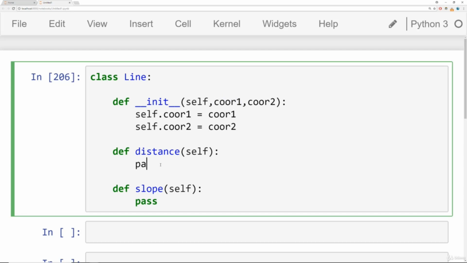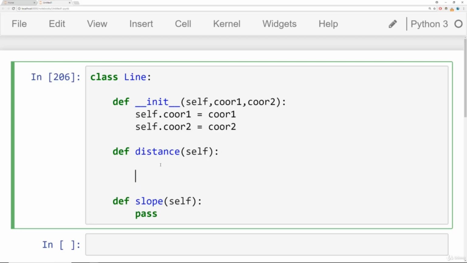So for example, in the distance formula, we know the distance formula at the end of the day should look something like this. It should be (x2 minus x1) to the power of 2, and then we'll say plus (y2 minus y1) to the power of 2, and then this whole thing square rooted. So one way to do that is just to the power of 0.5.